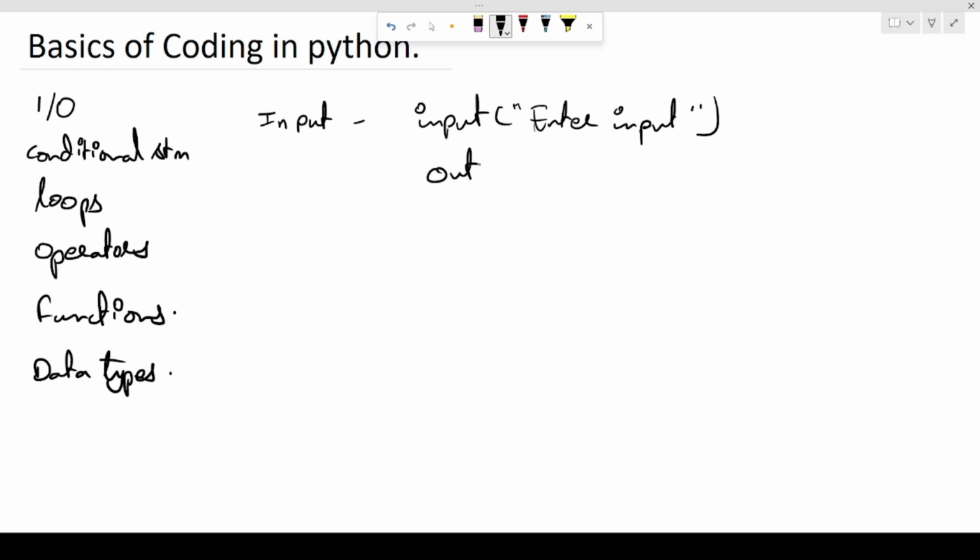Next would be the output. To print something on the screen, you use a print statement. Print and followed by what you want to print. Okay, so this is the input and output.